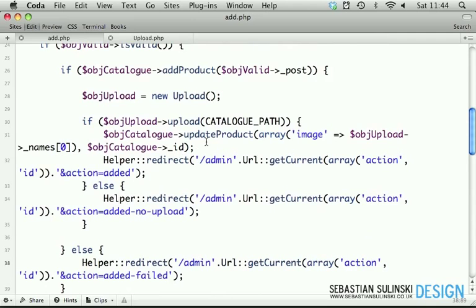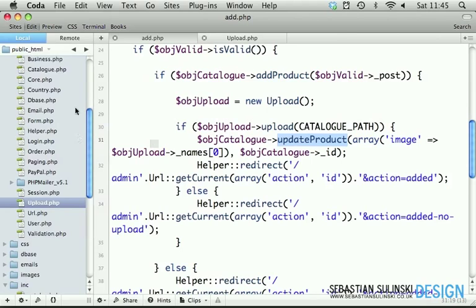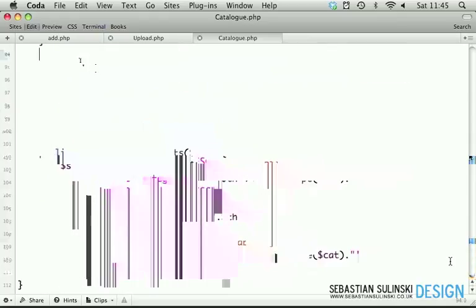Now what we need to do is create this update product method. So let's have a look at this one in the next video. Now it's time to have a look at the update product method inside of our catalog class. So if we open the browser and open our catalog class, now if we close the browser and scroll right to the bottom, because we're going to be creating a new method, a few new lines.